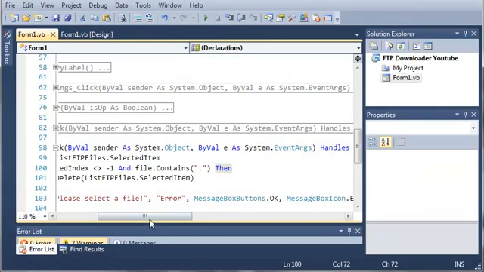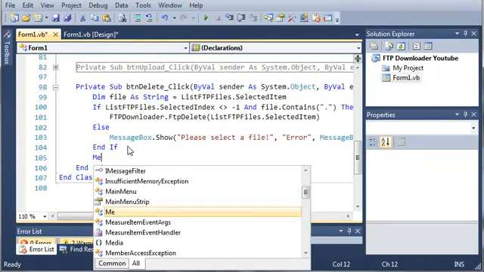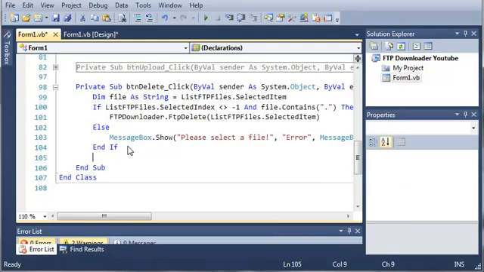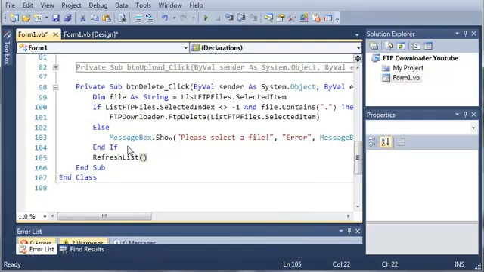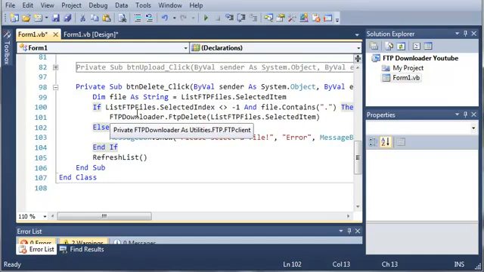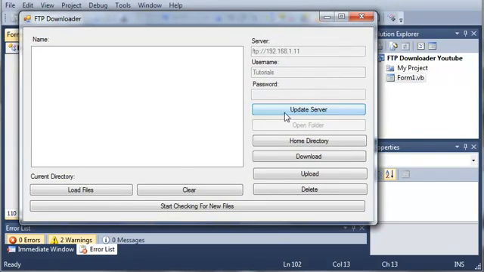So what we need to do whenever they delete a file is we'll type refresh list. So whenever they delete it, it's just going to update everything that is in that list box. Now what you could also do is add a message box so that it verifies that they want to delete the file, but we're not going to do that because if they click it and they don't want it deleted, then that's their own fault.